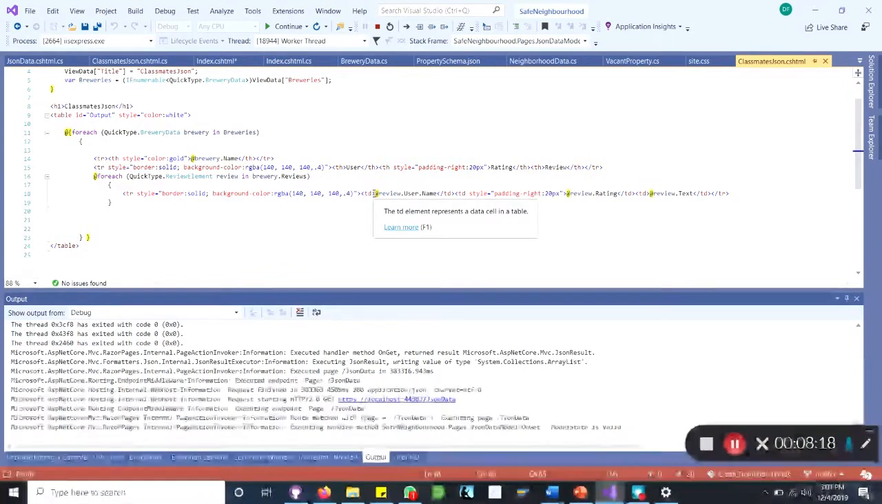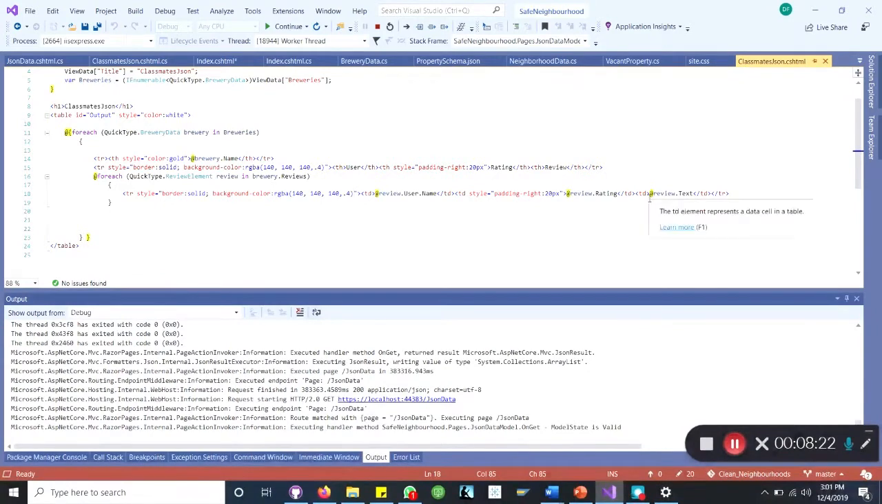You can see that we have the user's name, the review rating, and the text from the review, and that's going to be underneath each of the brewery names. And then once it hops out of this for each, it'll go to the next brewery here at the top. That just gives us a simple data table so you can view that data on the web page in a tabular format.